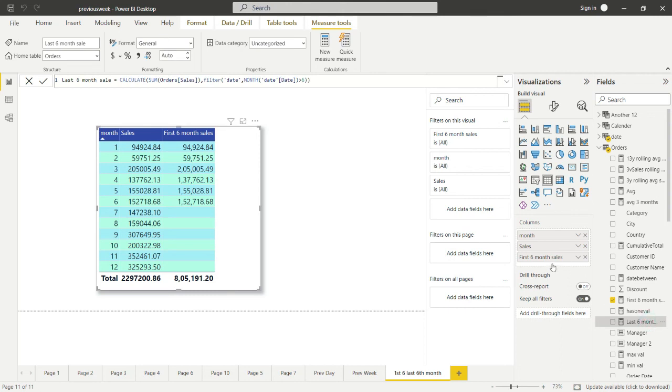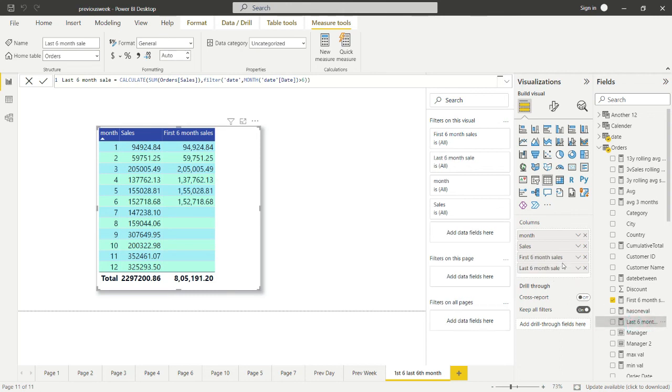Now we'll move this here. Here we can see July, August, September, October, November, December in the second half showing here. Total value is 1492,009.6. This is the first half, this is the second half. This is the total for the first half, this is the total for the second half. So this is the way to calculate the first 6 months sales and last 6 months sales.